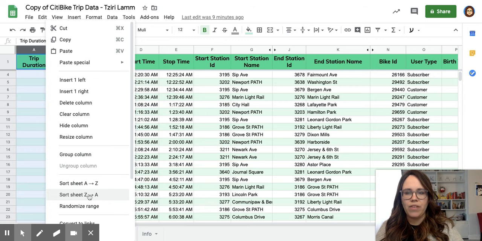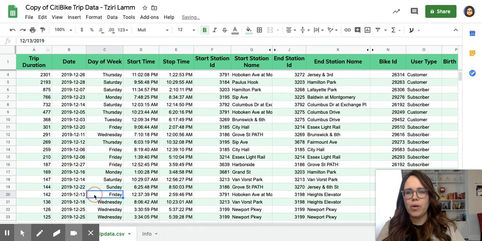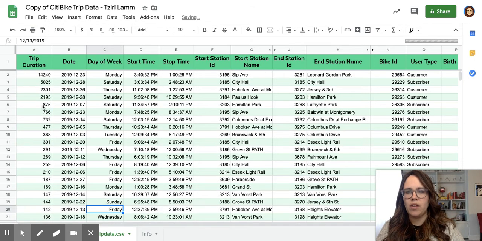With letters, it's pretty obvious, but with numbers, A represents 1 or 0, and Z represents the highest number. So if I want from greatest to least, I'm going to sort my sheet from A to Z. Keep in mind, because this is such a big data set, you may end up with an issue that it takes longer for things to happen.